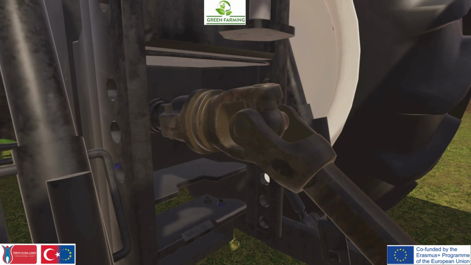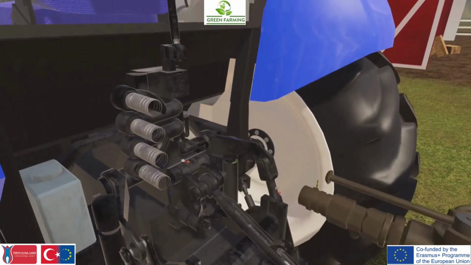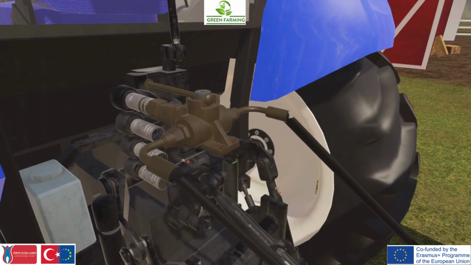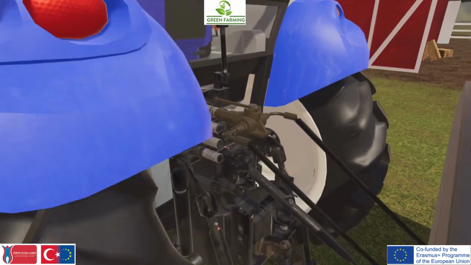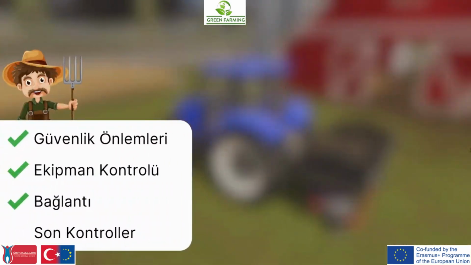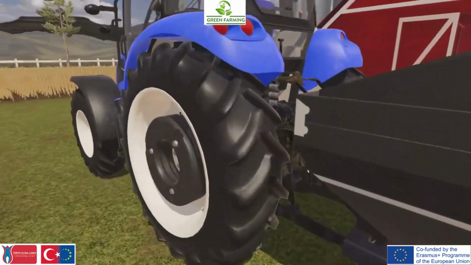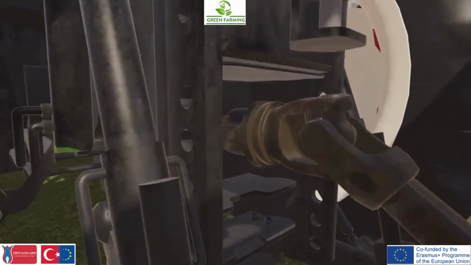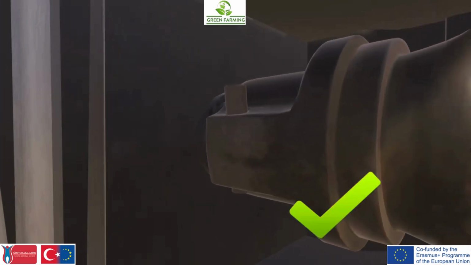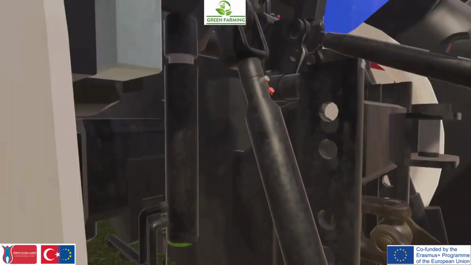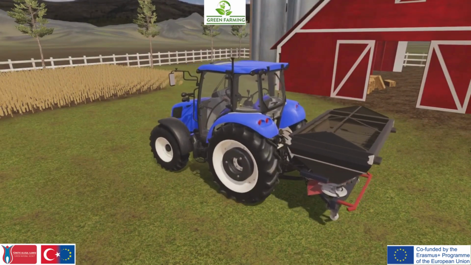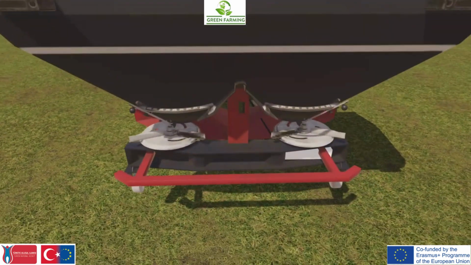If applicable, connect the machine's hydraulic hoses to the tractor's hydraulic outlets. Ensure the hoses are tightly secured and there are no leaks. Final checks. Ensure all connections are secure, and there are no loose parts. Slowly move the tractor to check that the connections are solid and that the machine operates smoothly. Test the machine's basic functions, such as whether the discs are rotating and the fertilizer hopper is functioning properly.